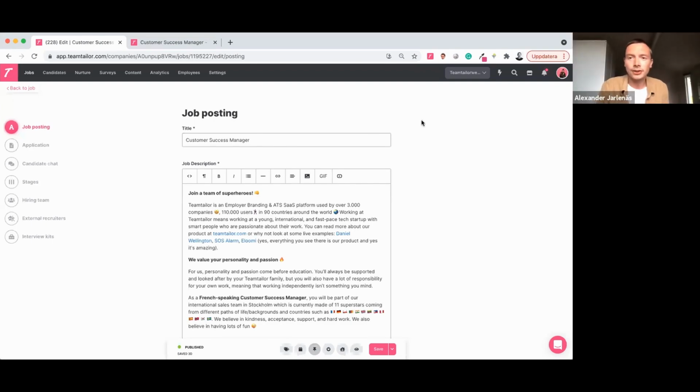Perfect. So I hope most of you have created a job, but if you have not created a job in Teamtailor, we will be sending out a basic guide on how you create a job. I want to go through the whole process of creating a job in Teamtailor. The first thing we start with is the job posting part, and as you can see here, the job posting part is quite generic.